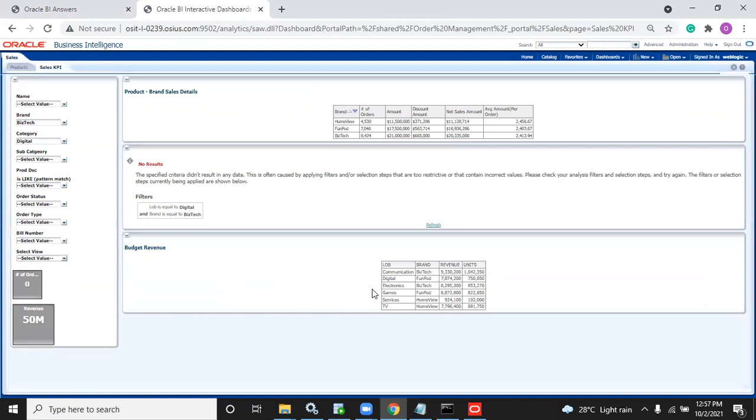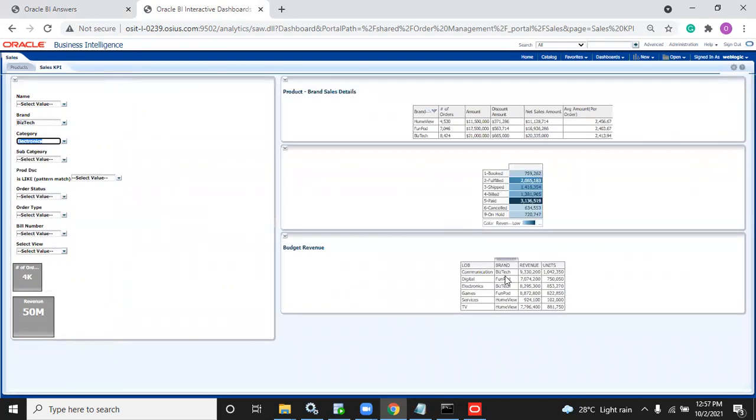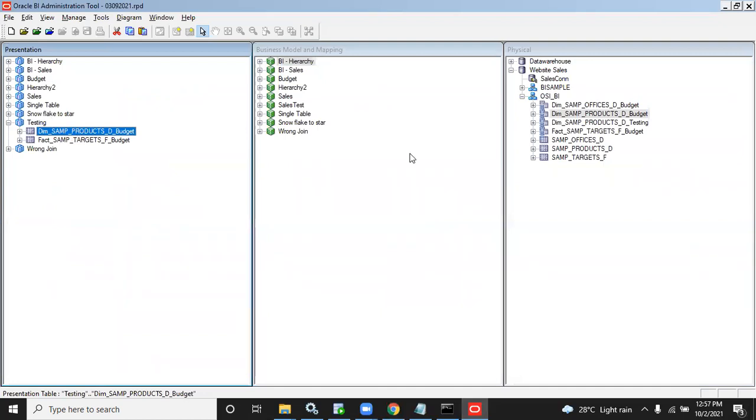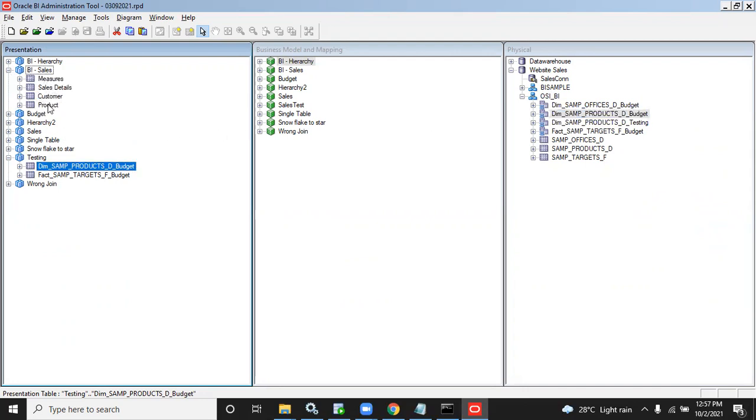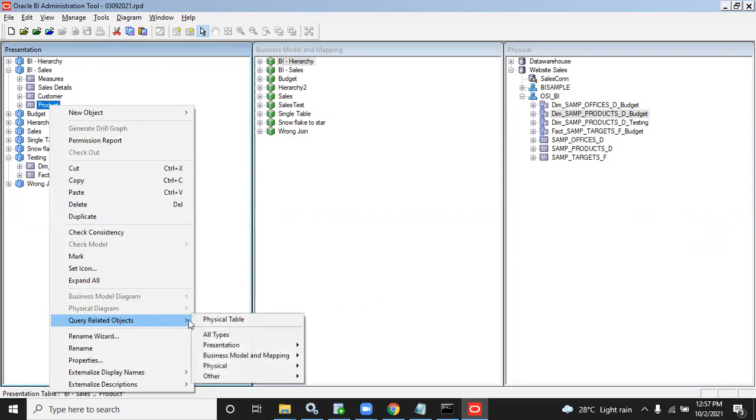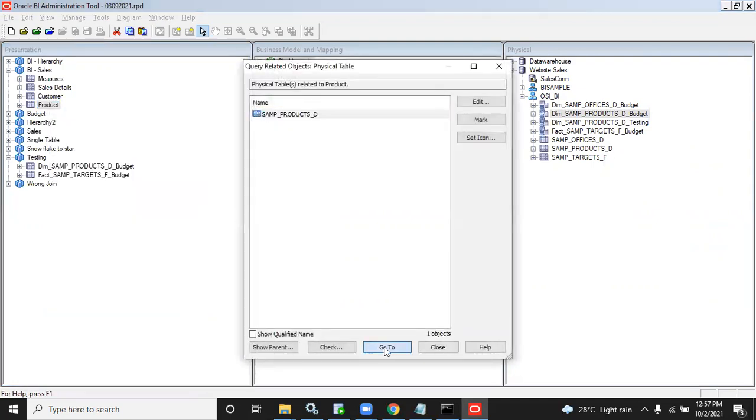Still not passing. Why? Brand column, LOB column. I selected digital in the LOB. If you want, I will select a different one. Electronics I selected, but it's not passing. The reason is, both are the same table, I agree, but both are different aliases in the physical layer. This belongs to a different table. Budget, you can see this is the table, and this product belongs to a different table in the physical layer. If the tables are different in the physical layer, is prompted will not work.